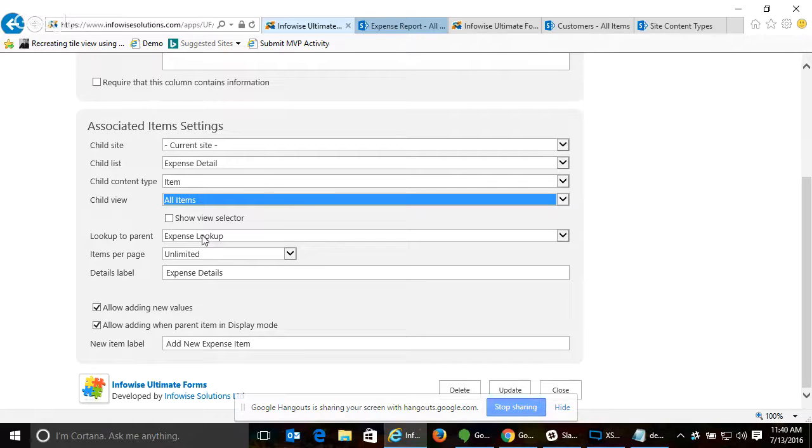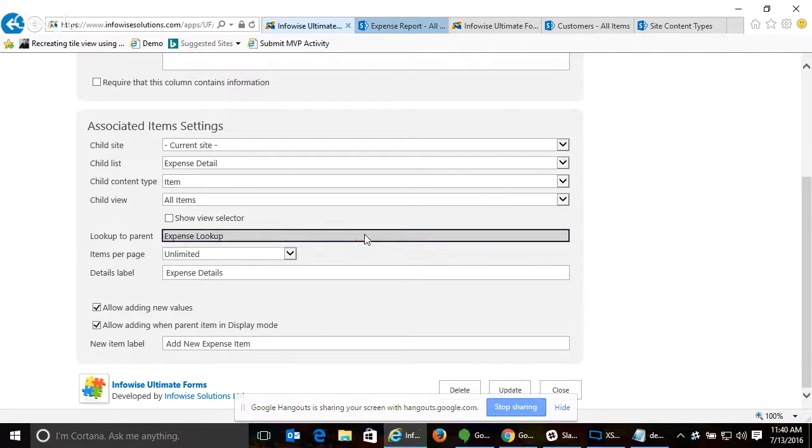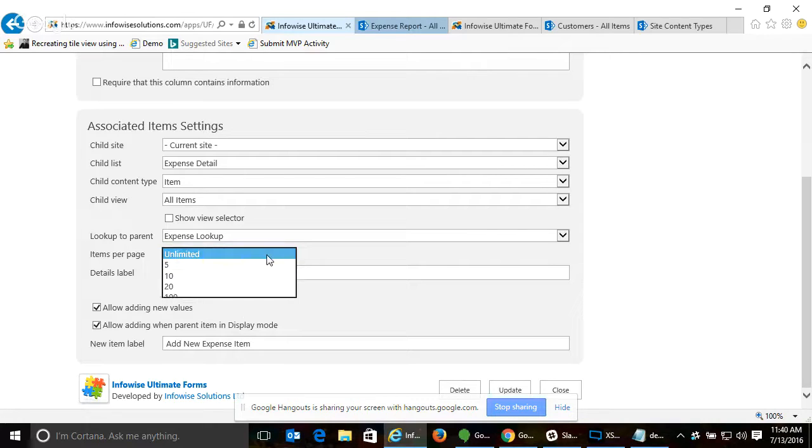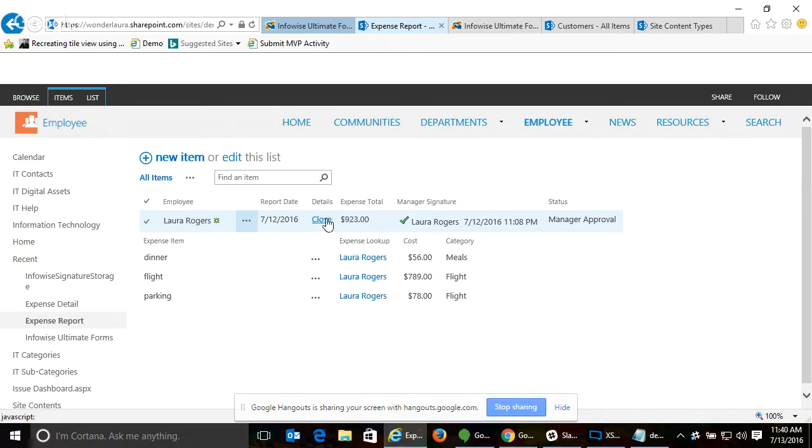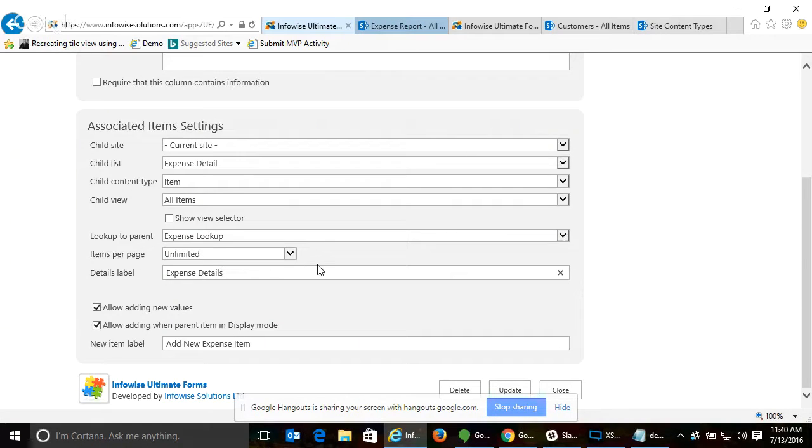Okay, and this is where you create your connection. Which field? I've only got the one lookup field in my details list to the parent, so that's pretty easy. That's my lookup. And then how many items do I want to show at once in that sub form? Maybe if I've got a ton of them, I don't want to go crazy and show an unlimited amount. And this is what it says. So expense details is what it's going to say here in the column for me to click. So that's where that word is going to show up. Allow adding new values, and then remember, allow adding when parent item is in display mode. So that's why I didn't go into edit mode and I was still adding child items in that form.